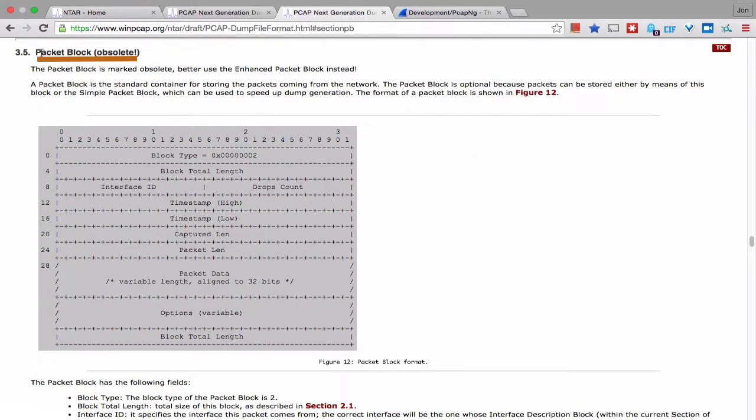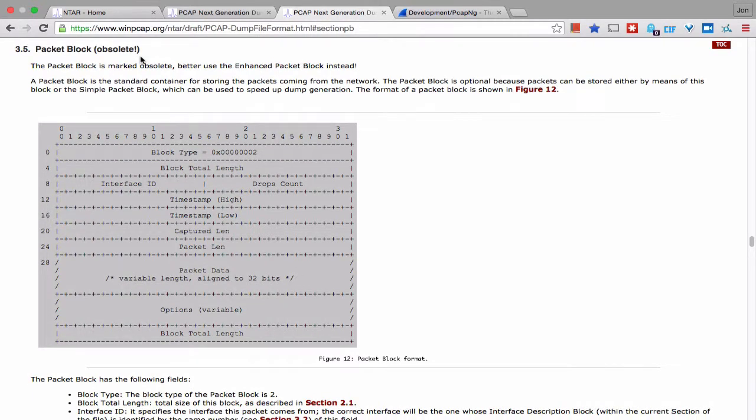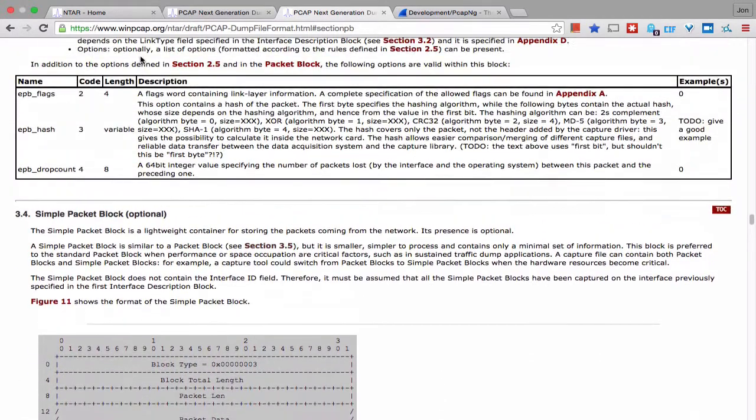Next, they had the packet block, but this is now obsolete. So this is equivalent to the per packet header in the PCAP file format, where you have the timestamp and a number of length fields describing the length of the packet that was stored, etc. However, you can see that it's obsolete. There are two other options that replace this.